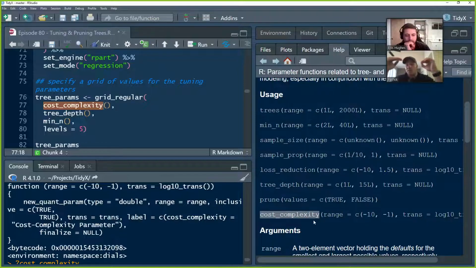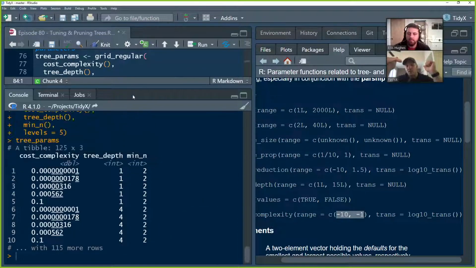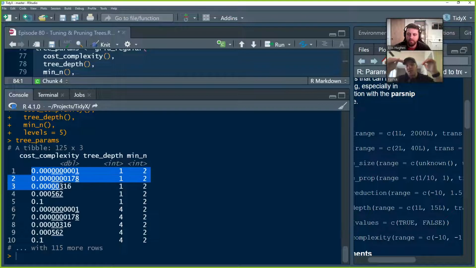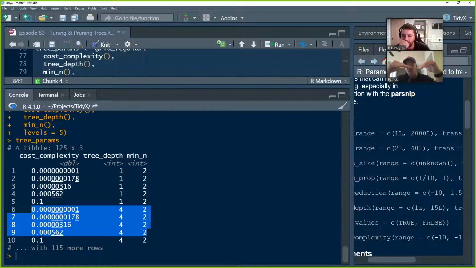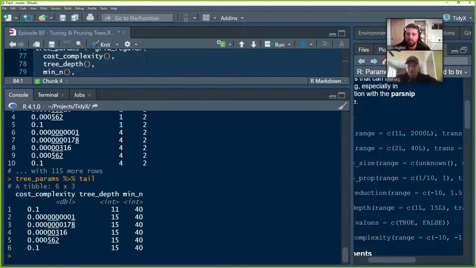And because cost complexity is a numeric value that has a range, what it's basically saying is we want values from X to Y, length out 5. So it's going to scale up. When we run this, you'll see that we get every permutation of cost complexity relative to tree depth. So there it is: tree depth 1, 1, 1, min n 2, 2, 2. Then we go up to the next at number 6. We start with tree depth of 4, and this continues on. So we have 125 total permutations of cost complexity, tree depth, and min n.